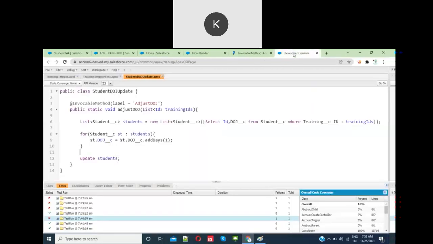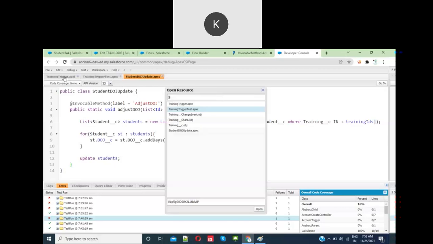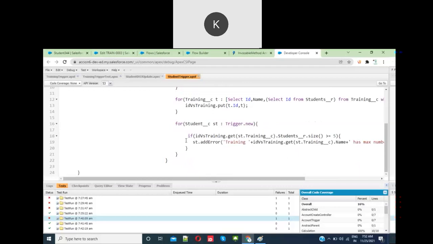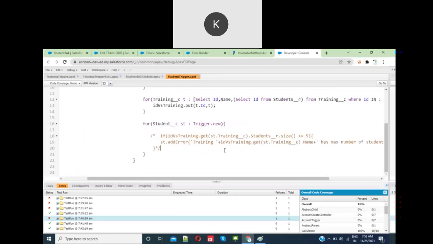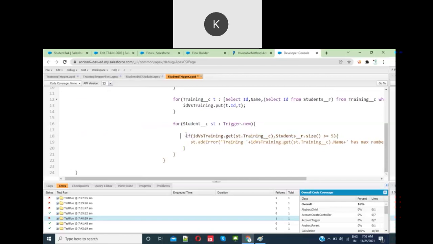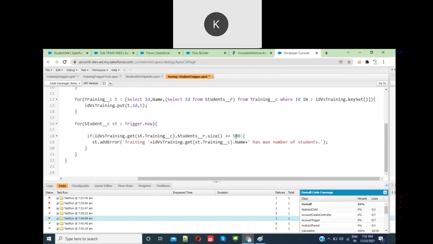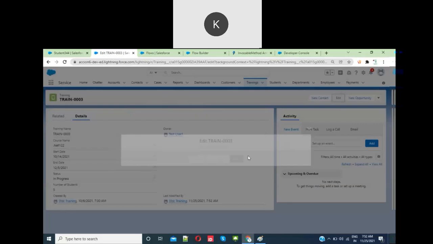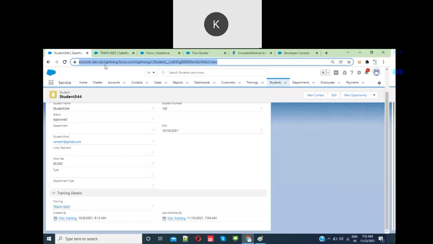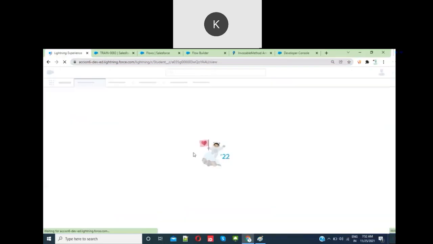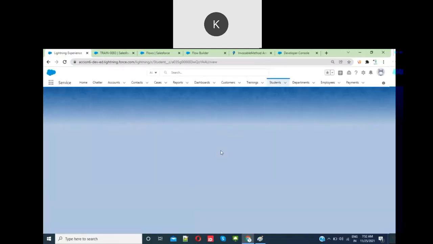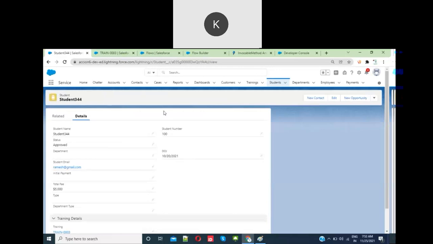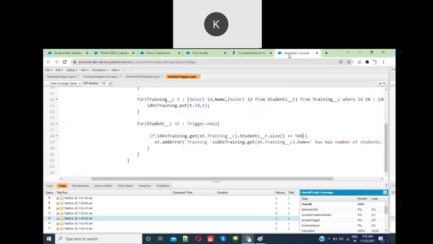So with that, go ahead and check the student trigger. This is the error message we have written. Else keep it like 500. If it is greater than 500, then it will throw the error. Now it's corrected, saved. Go to the student record. What is it? 1019 should be 1020. Okay, 1020.